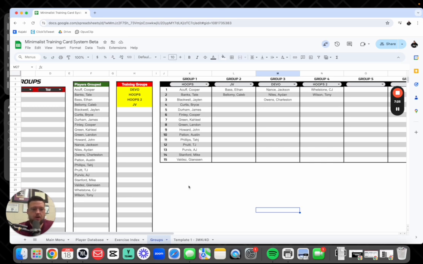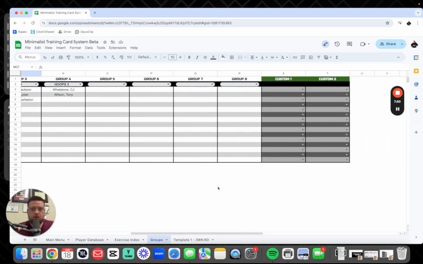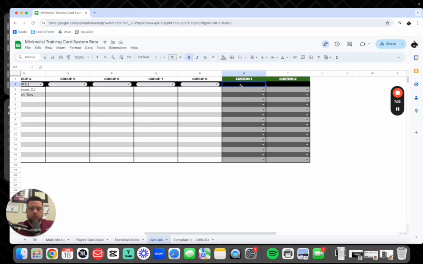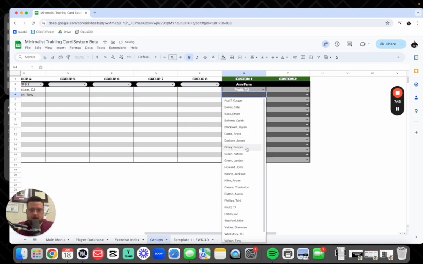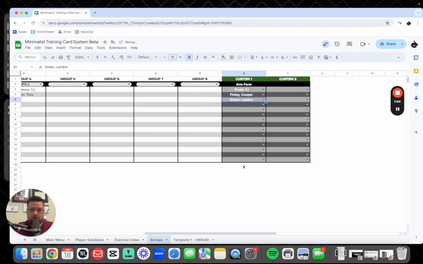Let's say you wanted to make a one-off grouping and still wanted to create a program for somebody. Over here, you've got 2 custom groups. You can name them anything you want. Say like you wanted an arm farm group, wanted to come in and train, and your drop-down menus are all your athletes inside of your player index. Let's say I want this guy, and this athlete. Okay, I've got that there. I can now pull from that and delete that anytime I want in case I wanted to throw together a custom group that will still auto-populate based off your programming.